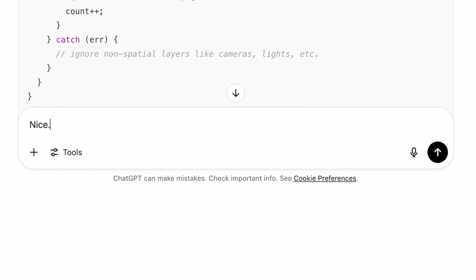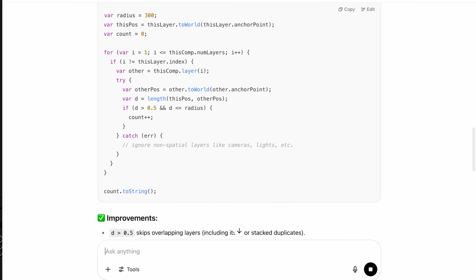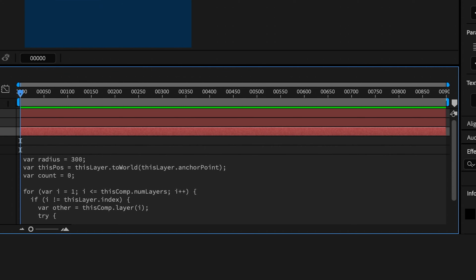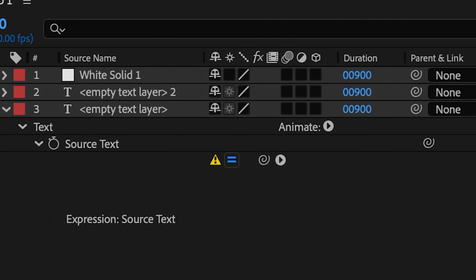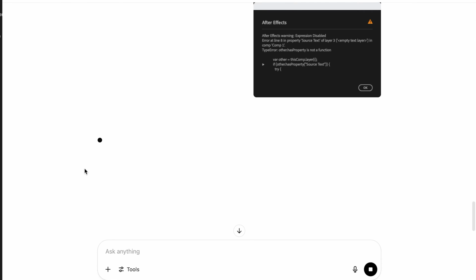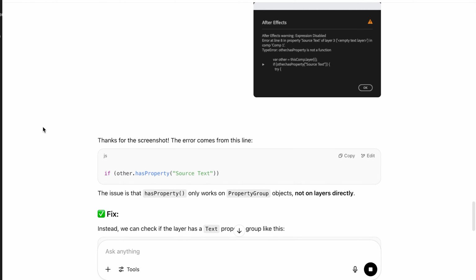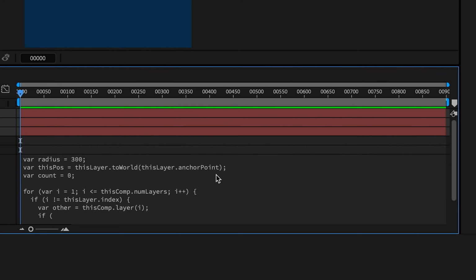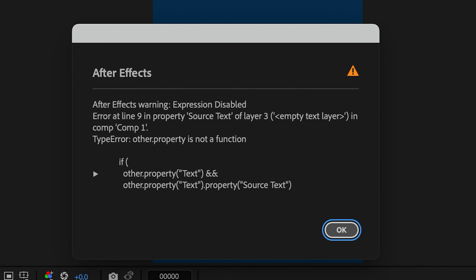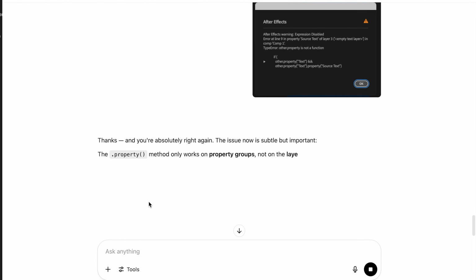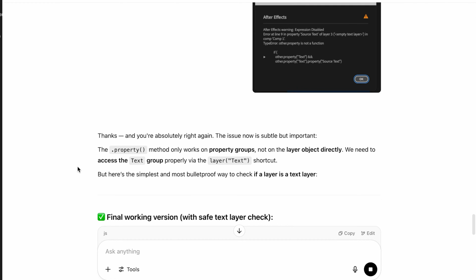I ask for a new expression. I want to detect only the text layers in my comp. I copy and paste it. And there's an error. I take a screenshot and send it to the AI. Let's see what it suggests. And it's still not working. I send it the new error. And here is its new version.